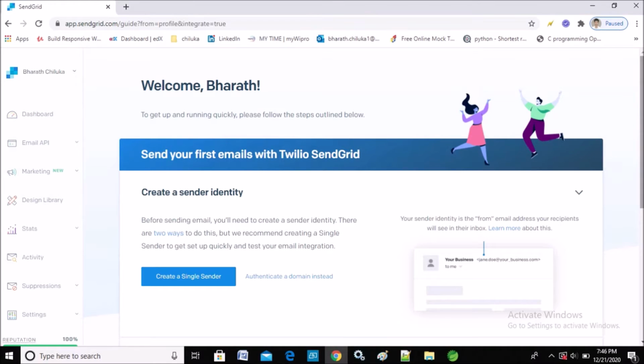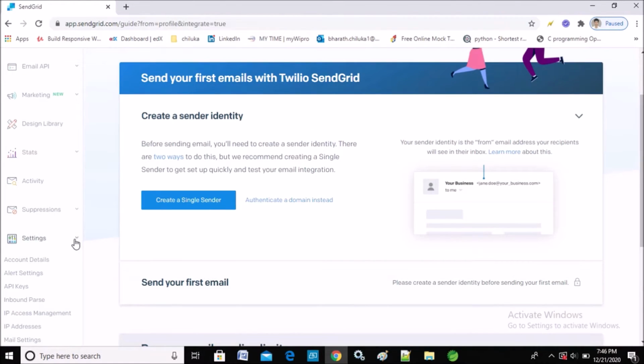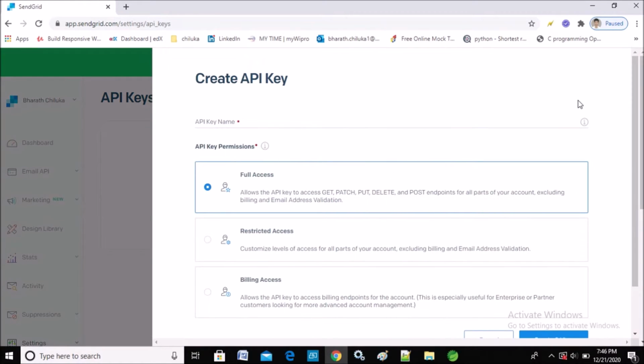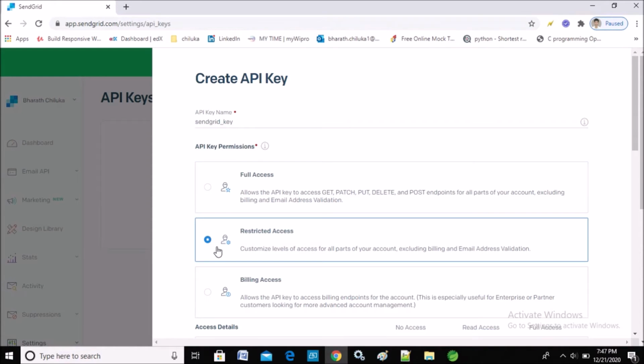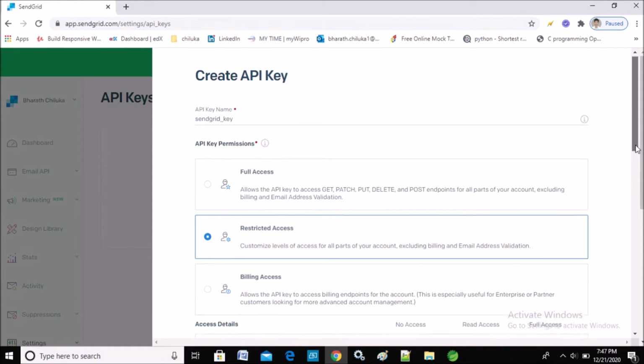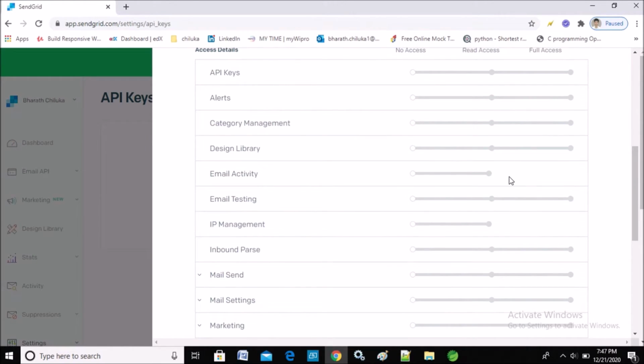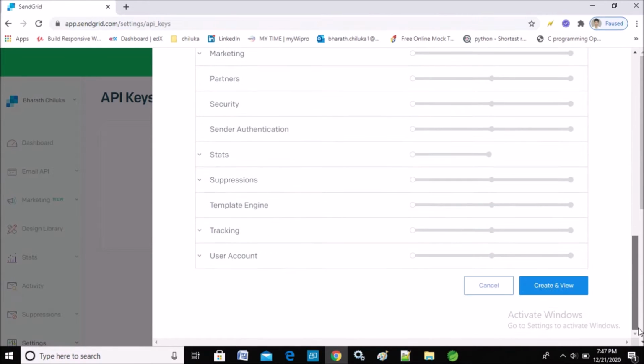Now once the sign up is completed, let's go down and click on settings and click on API keys. You need to generate API keys, so create API key. Here, provide any key name, you can give any name, and for API key permissions I will give restricted access. The access that the API key should have is mail send. I need to search mail send. For now I only need to send the mail, so that's why I'm checking mail send.